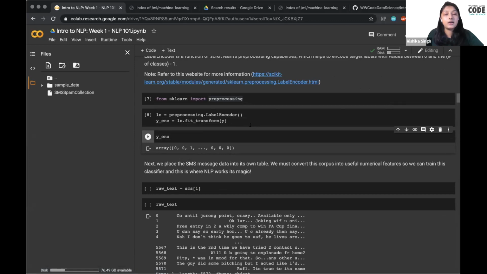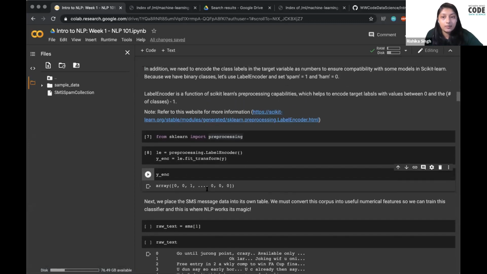And lastly, when we print out this y_enc, which is basically the encoding of these target labels, what we get is this array. And this array will just be a series of zeros and ones, basically saying spam or ham, spam or ham. So as you can see here, 0 is ham and spam is 1. So in this array here, the first one is a ham text.